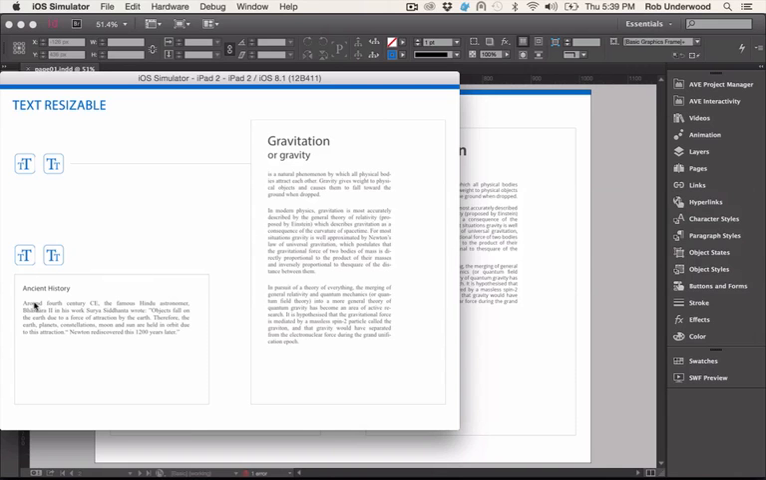The resizable text feature lets you create buttons on the page or in the menu so that app users can increase and decrease the size of the text within a project. Here's an example of the resizable text feature.